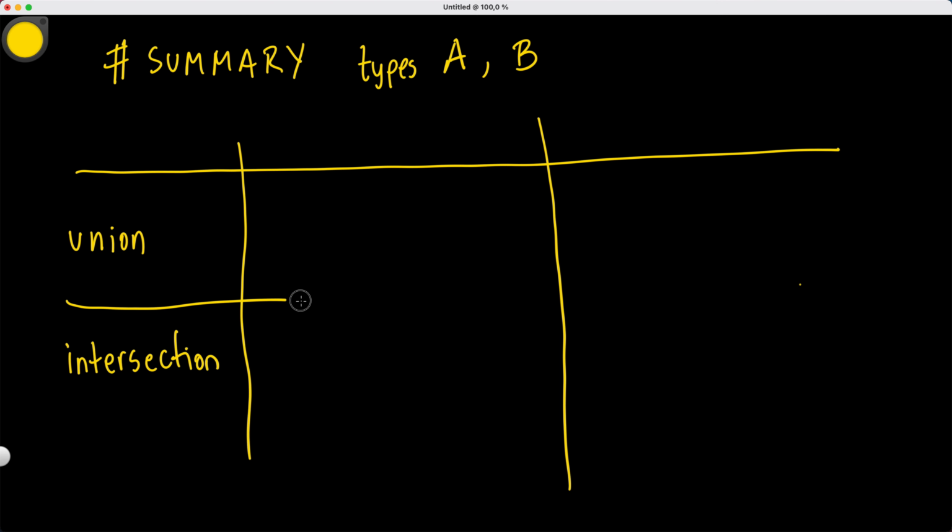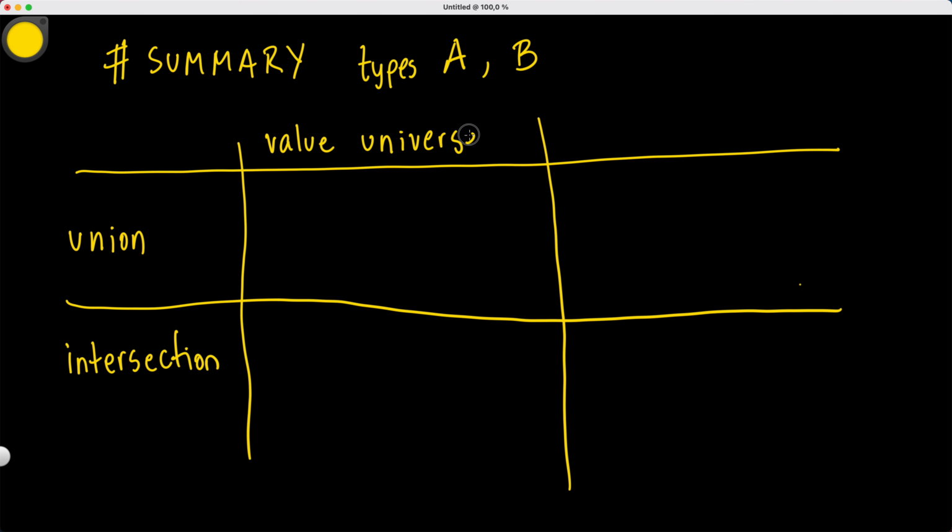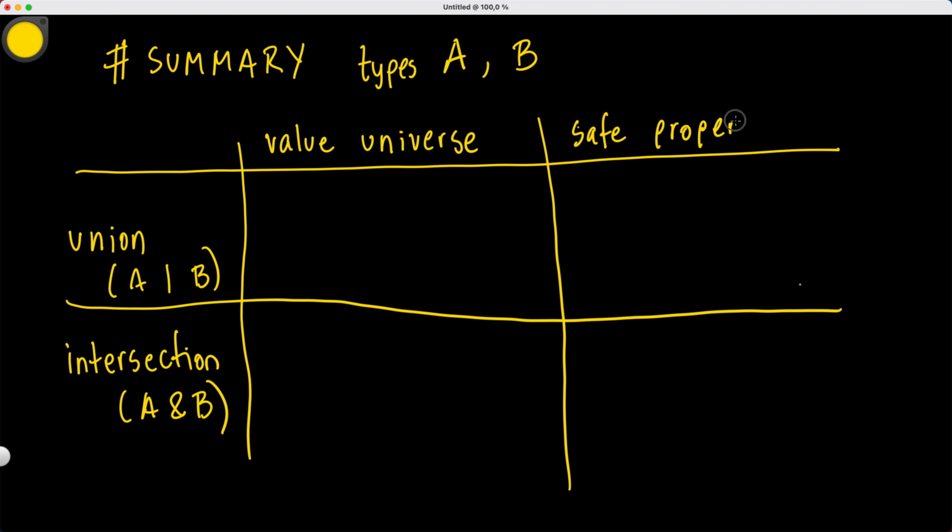And here I want to draw the four diagrams that I drew throughout this video. So the first one is the, let's say, value universe. The value universe which TypeScript accepts when we are creating union types, that's simply A or B. And here for the intersection is A and B. And here I also want to draw a diagram for the safe properties. These are the properties that TypeScript can for sure say that belong to this union or this intersection type.